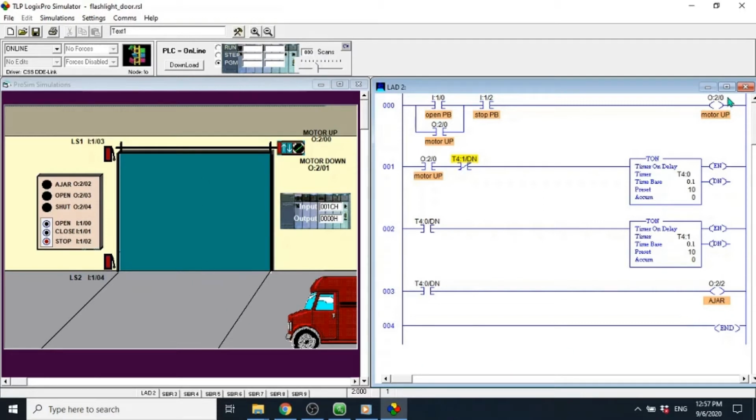I have done this ladder diagram to simulate this task. In the first rung, you can see that we have the rung that can be used for starting the motor. The motor up here has the function of bringing this door upwards, to open the door. Then we see this stop push button to stop the motor up. And in the next rung, the motor up is used as an input to our flashing light. Our flashing light circuit is all contained in rungs 1, 2, and 3.